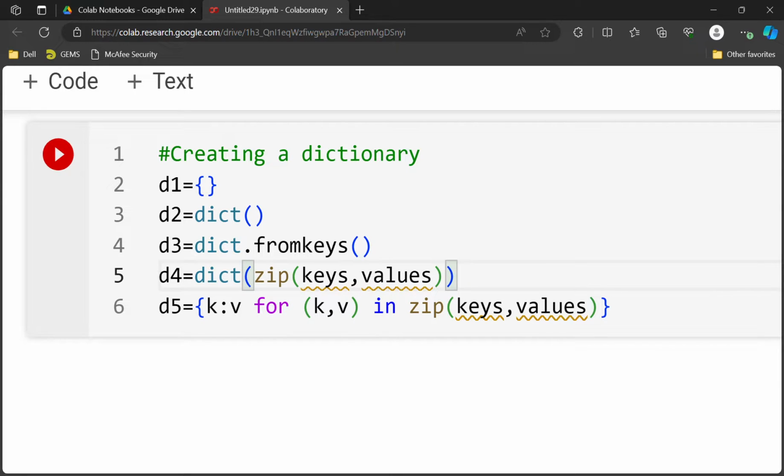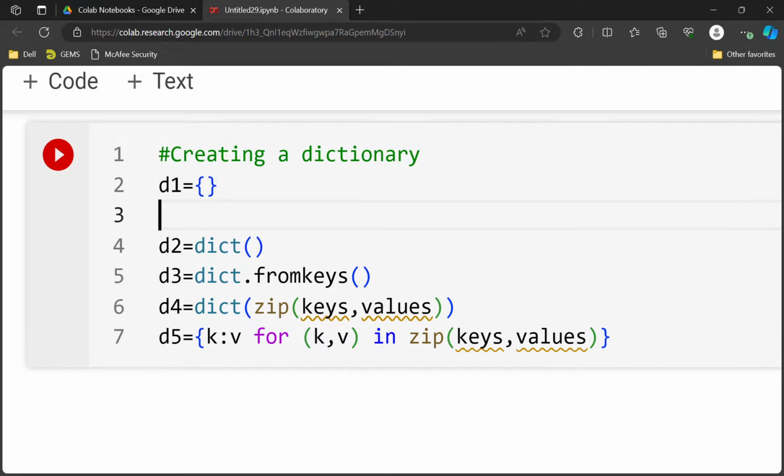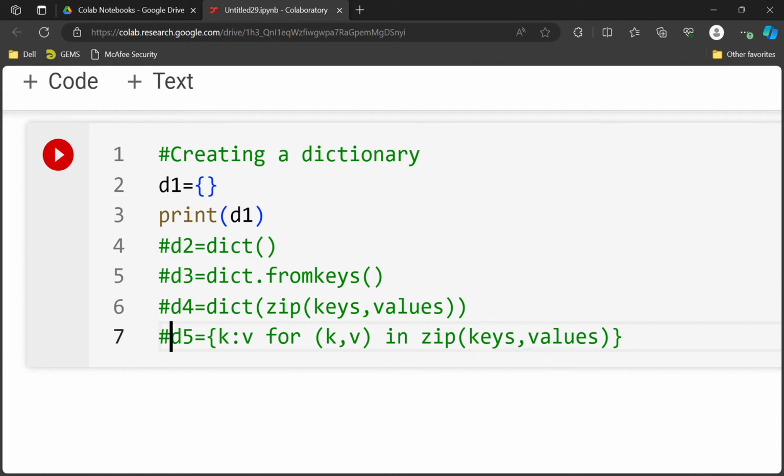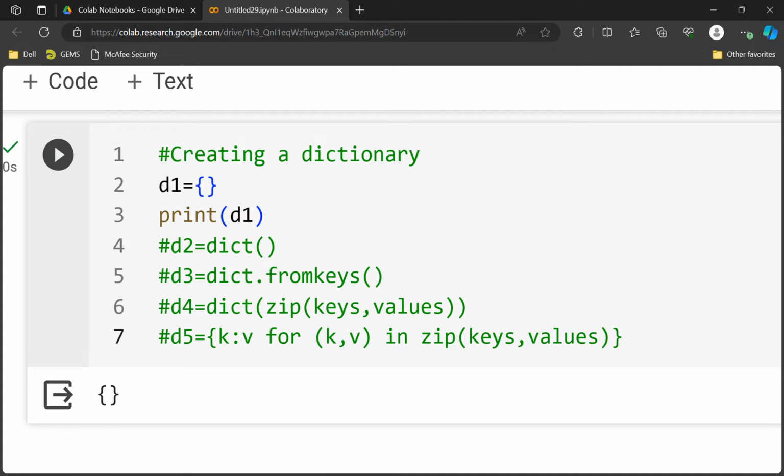The first one is a very simple one, like we create lists. We can create a dictionary with a pair of curly brackets. So D1 equal to an empty curly bracket pair. This will create a dictionary, and later on we can add elements to it. Let me print D1 and see what is there. As this may give errors, let me put them in comments. Now you see an empty dictionary D1 is created. Later on we can add elements to this one.